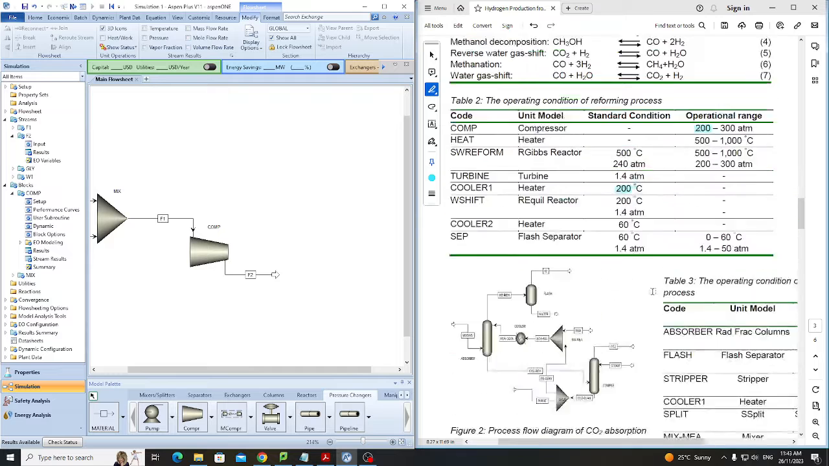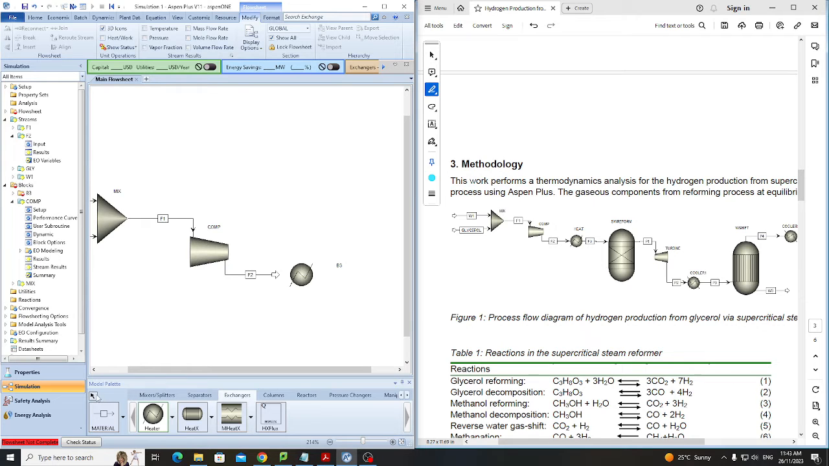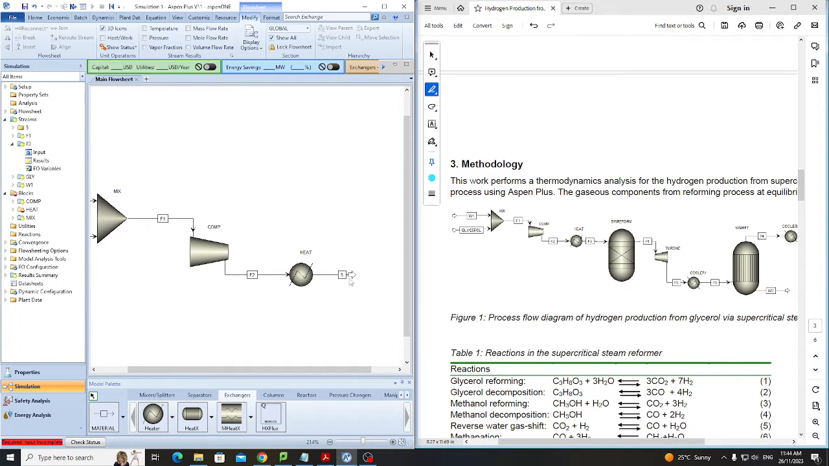Okay, let's move on to the next part, which is how to use a heater. So we can click on the exchanger and add a heater here. So double tap and join these streams together. Right, so we just do some tidy work. This one is called heater or heat, and the outlet of the heater is called F3.